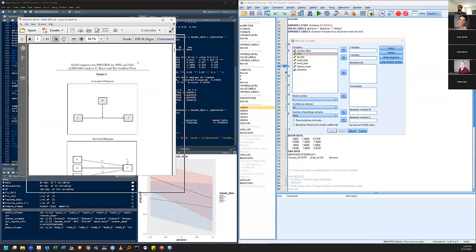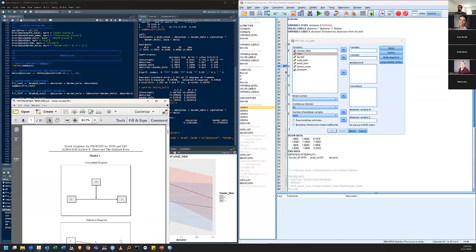And we're going to run the same model that we did in R. So we're going to have our PHQ-9 as our outcome, and we're going to have our abstainers as the moderator and our gender male as the X variable.